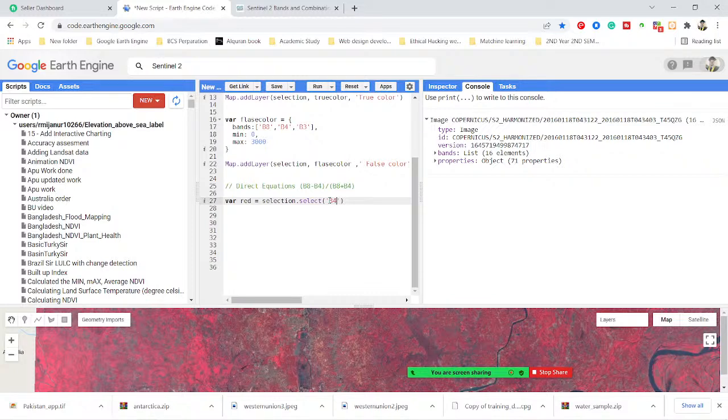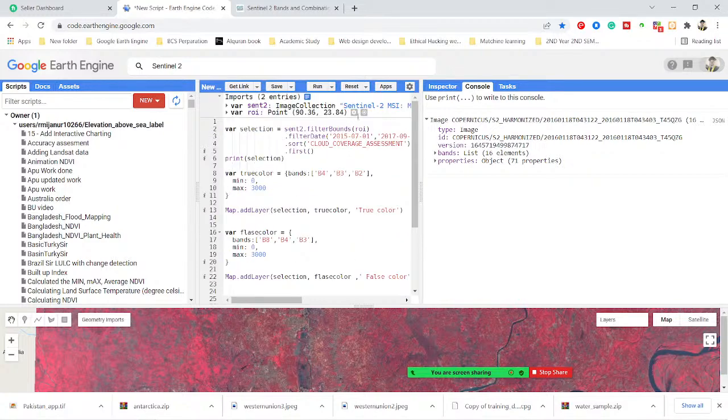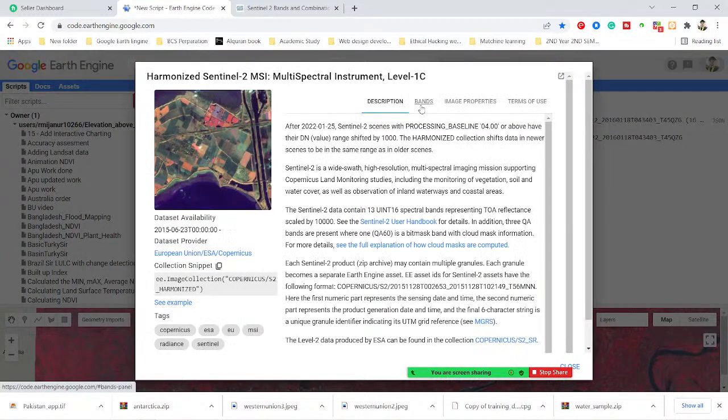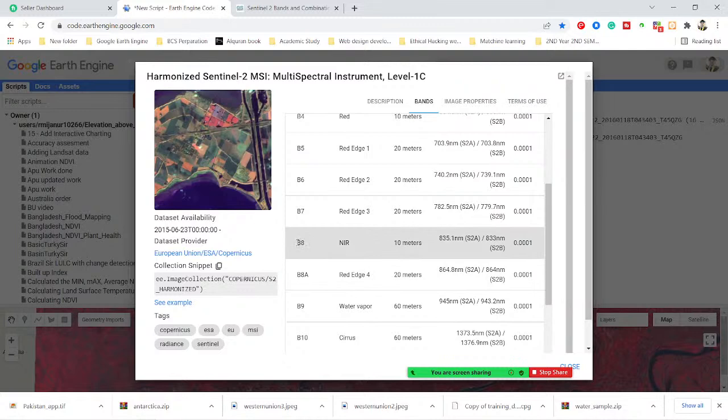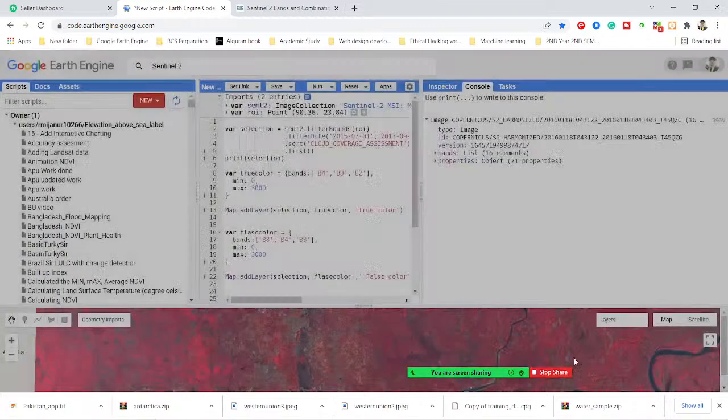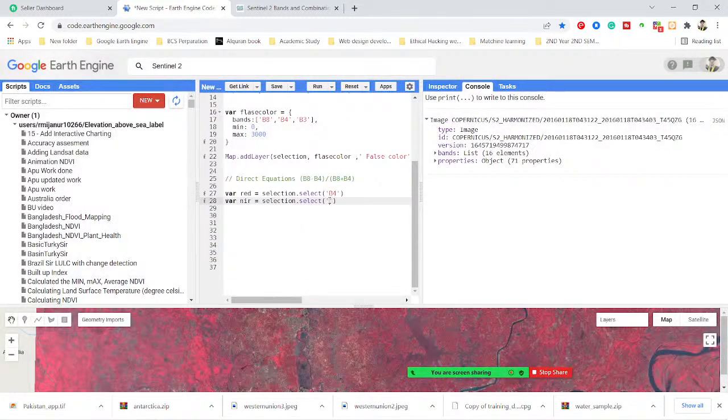So I select my red band, then I use another variable called near. Then I call my selection, which is my whole collection, and use the select function. After this I select the other band, the near infrared band, and you can see the near infrared band is B8. So I use B8.